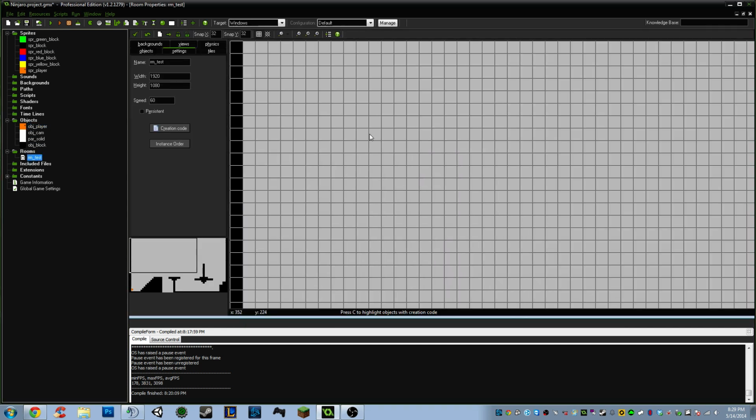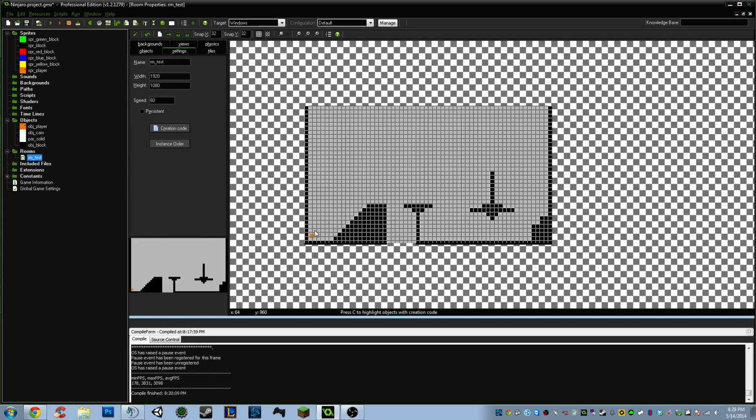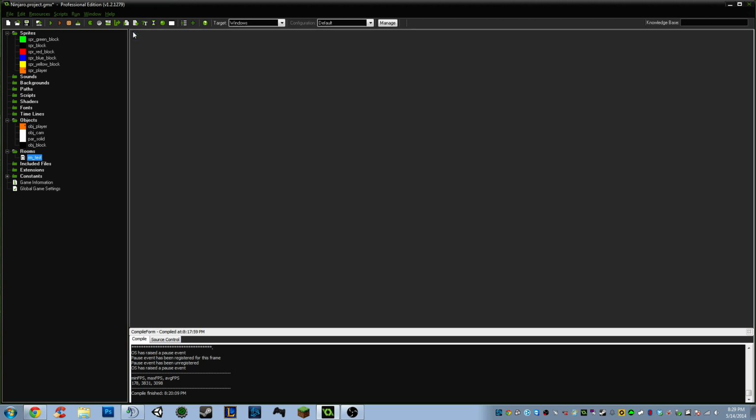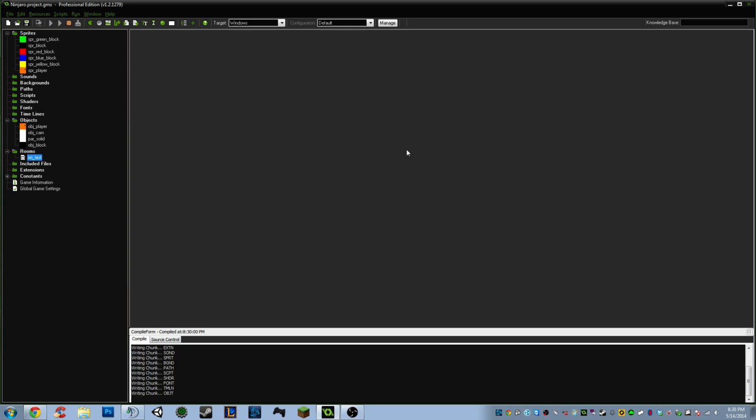I've set up a quick test room here. I put the player object in a few different blocks and little formations to show off all the different functions of the camera. All I've done here is enabled the use of views and turned on the view to be visible when the room starts. So we'll save that and we'll do a quick test play.